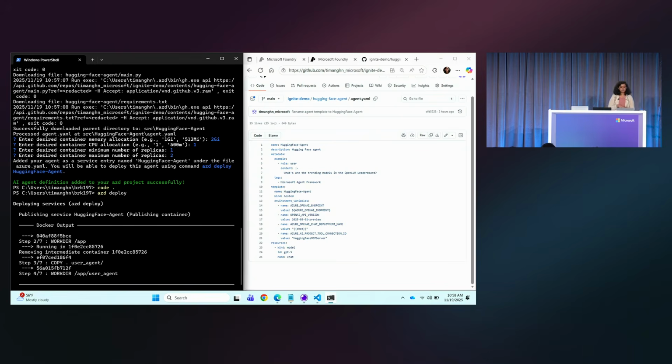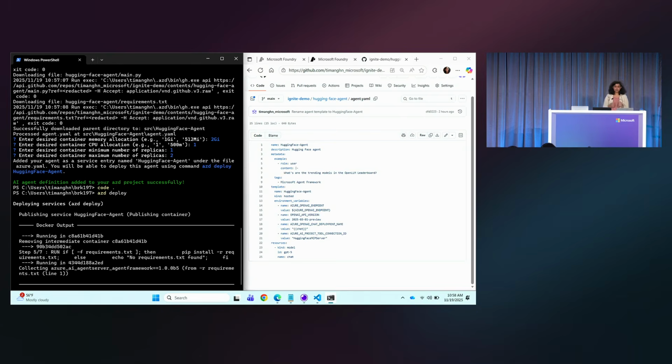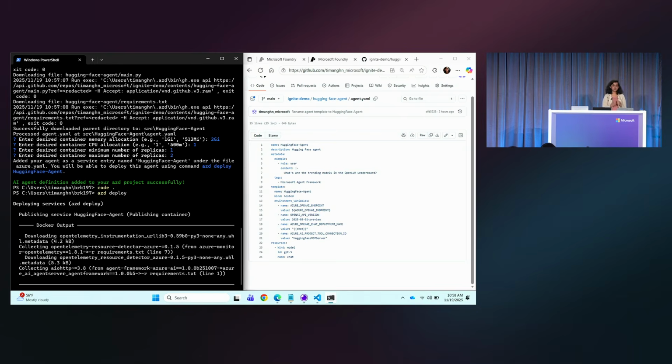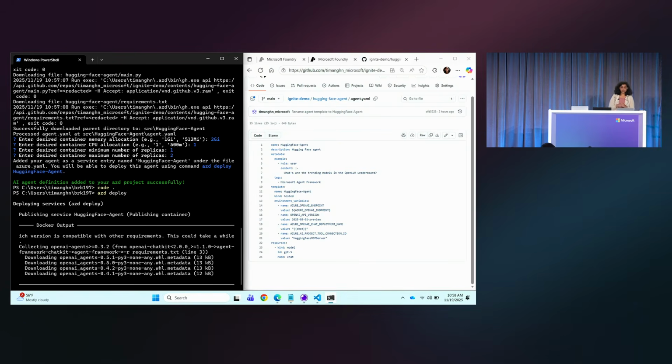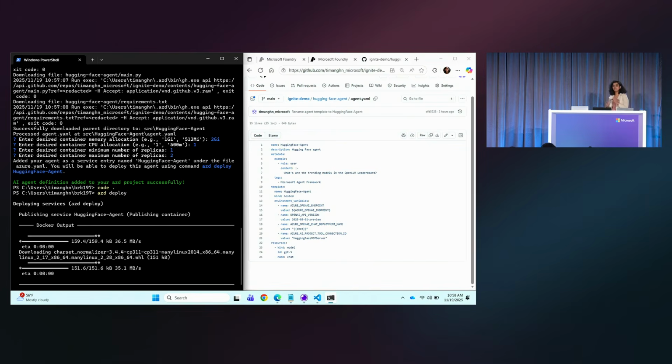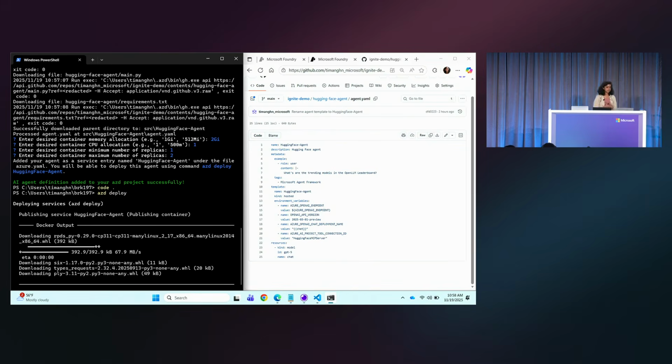So you're going to see how this is packaging my code now. It is going to build that image for me. This is going to do a remote build, so this is building this image using ACR tasks. So you don't need to have Docker on your machine. And it's going to push that image to the ACR that is associated with my project and figure out the identity that my project needs to be able to pull that image and then go ahead and deploy. This is going to take a while.